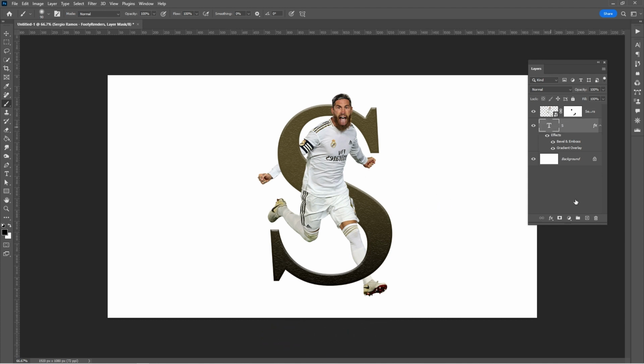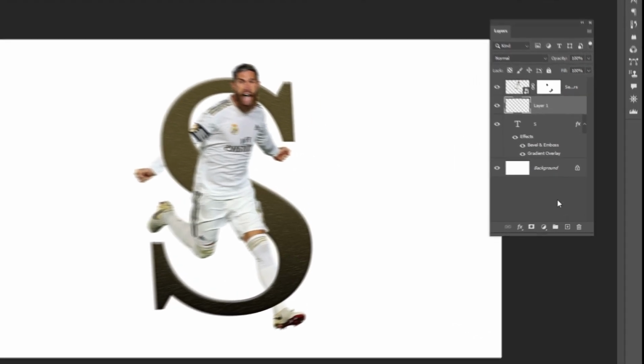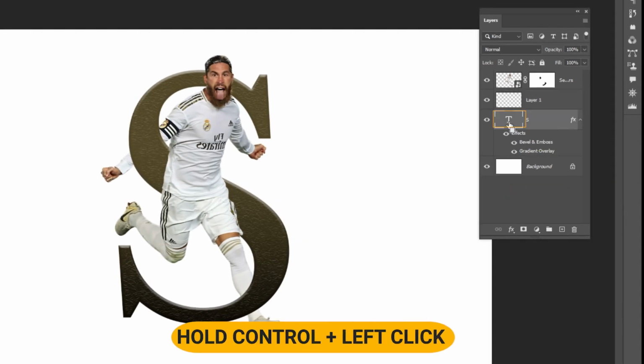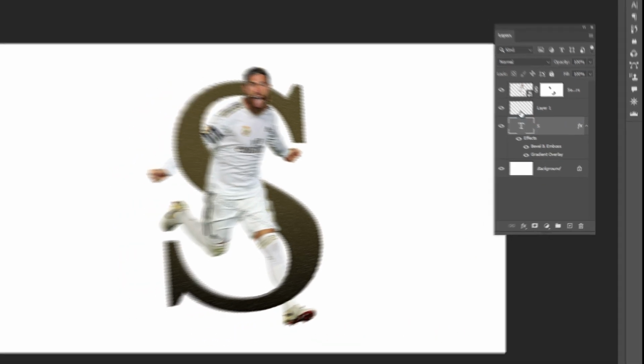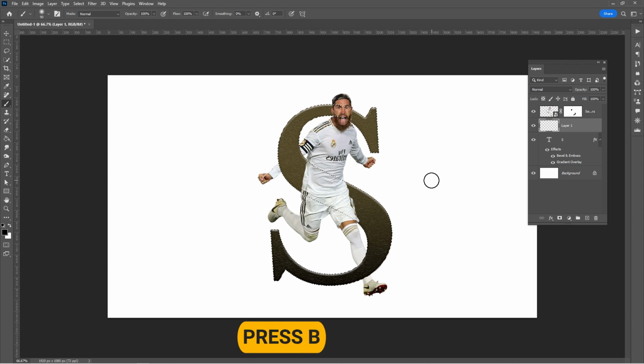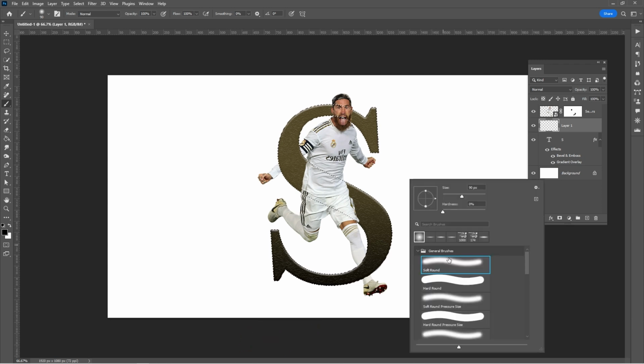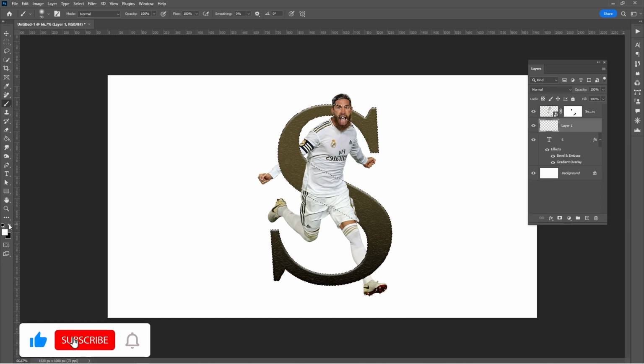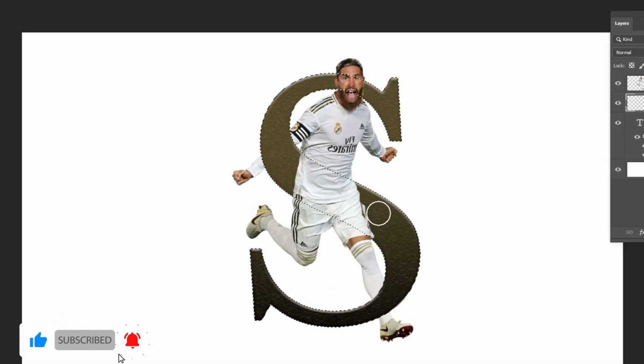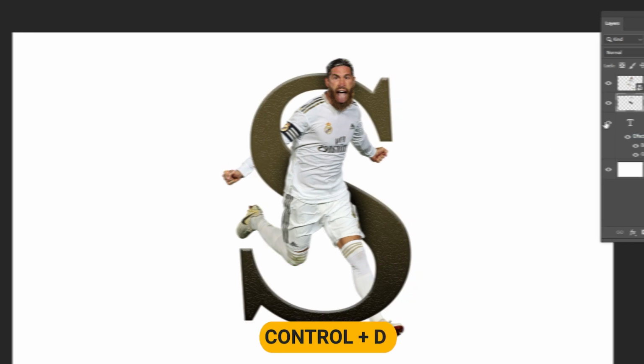Add a new layer. Hold Ctrl and left click on the text layer thumbnail. Press B and choose a soft round brush. Set the foreground color to black and draw some shadow like so. Press Ctrl D to deselect.